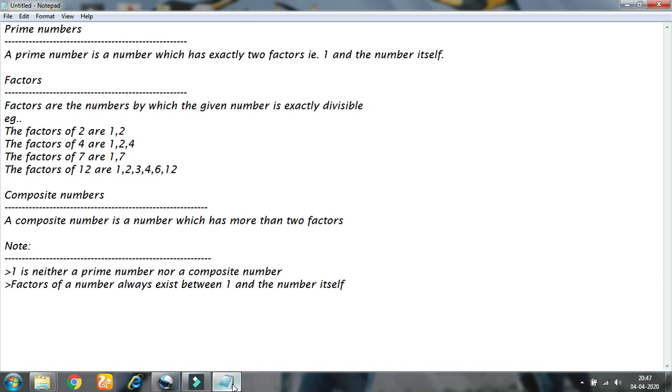For example, the factors of 2 are 1 and 2 because on dividing 2 by 1, it leaves the remainder 0. Similarly, on dividing 2 by 2, it leaves the remainder as 0. Now, take another example, that is 4. The factors of 4 are 1, 2 and 4 because on dividing 4 by 1, 2 or 4, it will leave the remainder as 0.